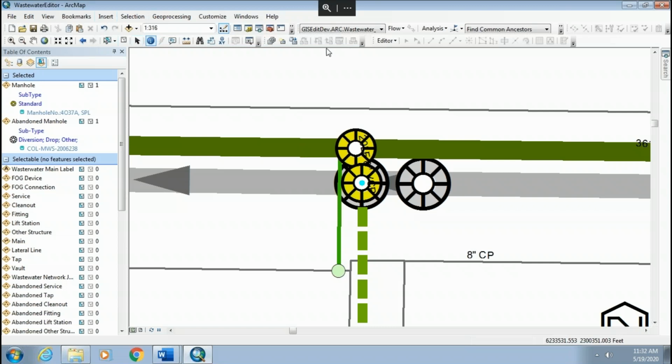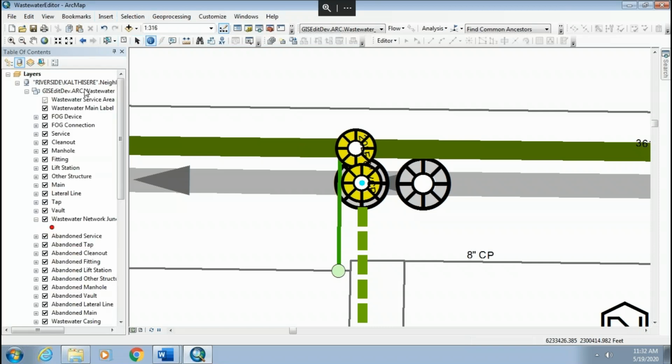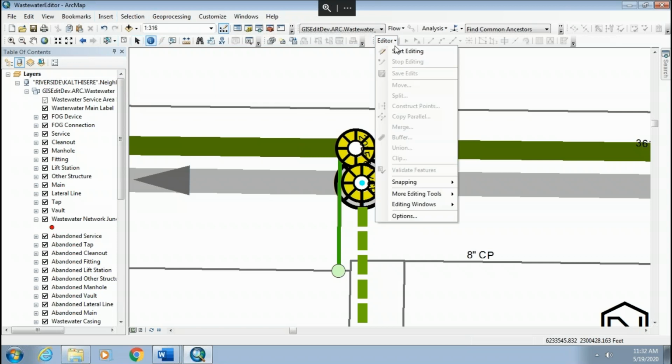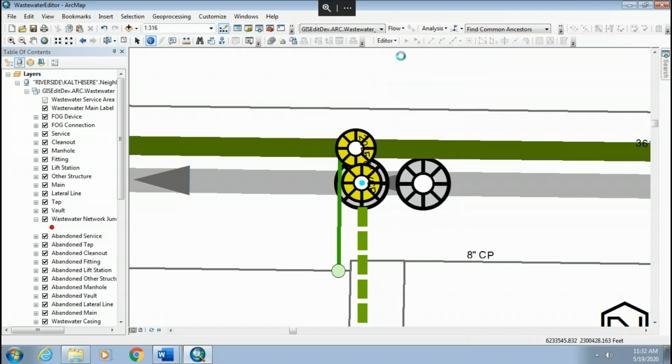No, okay. So let's assume, for the sake of this editing, and we're not really editing your data, it's just practice editing, that I'm going to be deleting the abandoned manhole. So we just go and then say start editing.